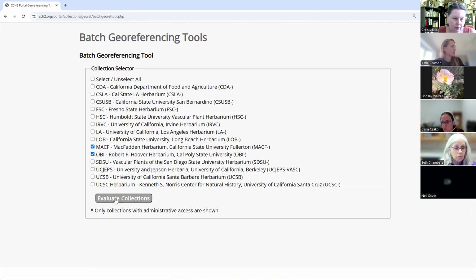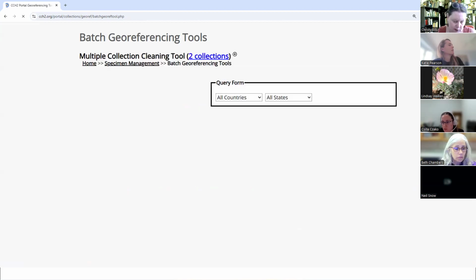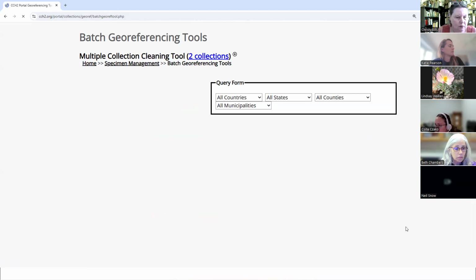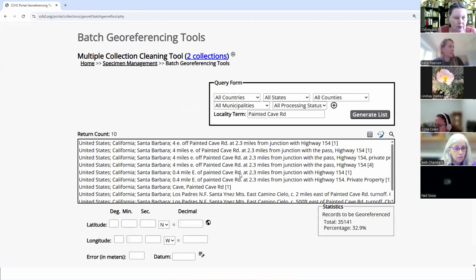But let's say I just wanted to do these two. And let's also look for painted cave. And I may or may not find specimens that belong to both collections, but they will be included in these counts. And so I could georeference them all at one time. So if you're the administrator of several collections, you can do that very efficiently through this interface. And it shows you right here, look, you're georeferencing for 2 collections right here.